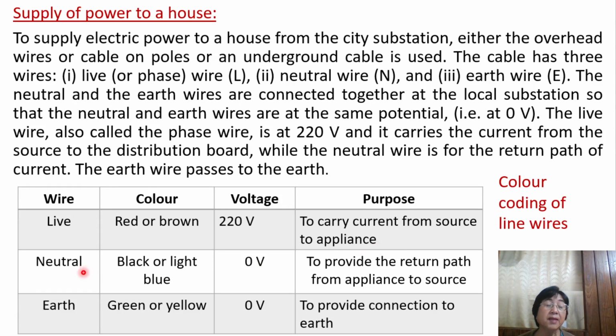All right. The neutral, how can we make out the neutral? Its color will be black or light blue. So when you see a black colored wire in a cable or light blue, it means it's the neutral wire. Okay, and it operates at 0 volt. This is to provide the return path from appliance to the source. Okay, the remaining current will return back to the source through the neutral wire.